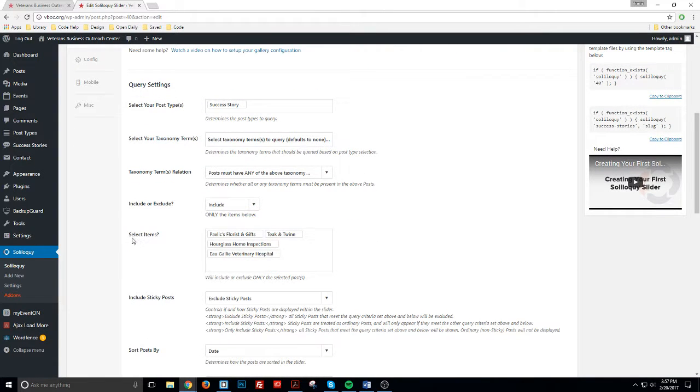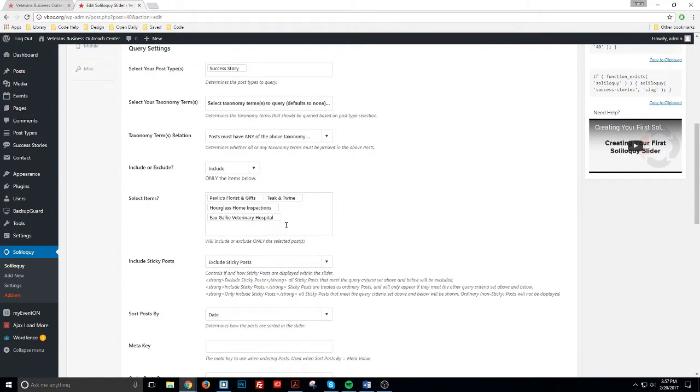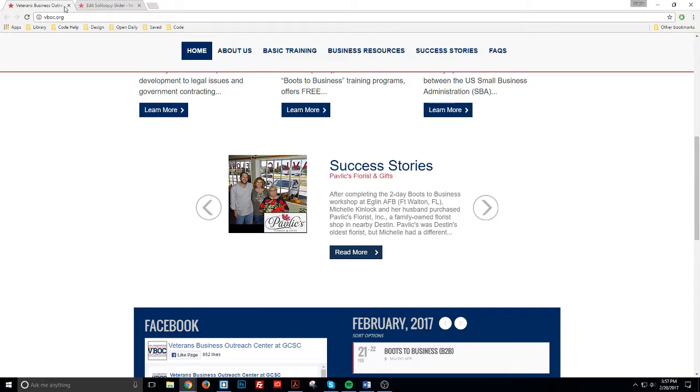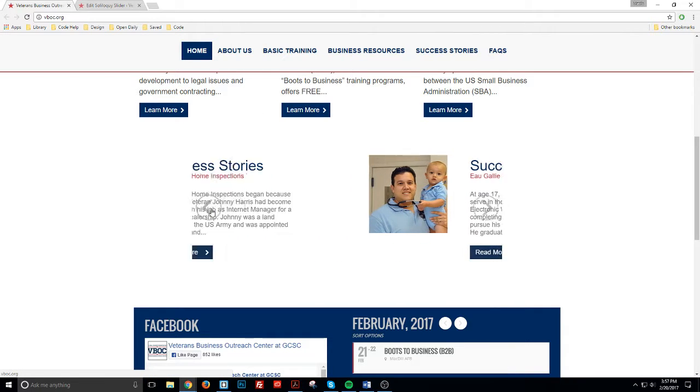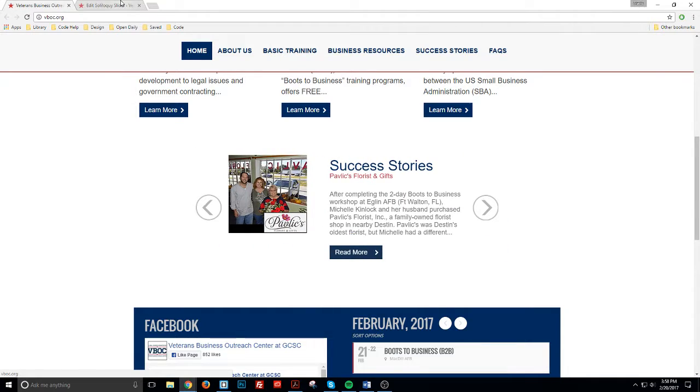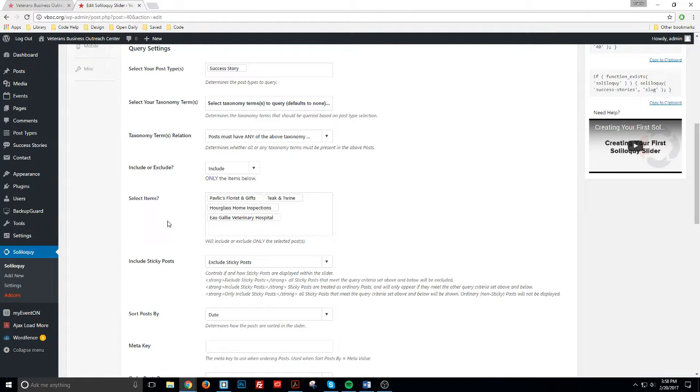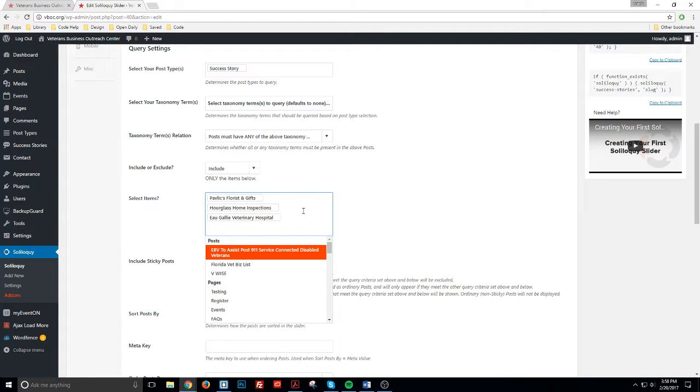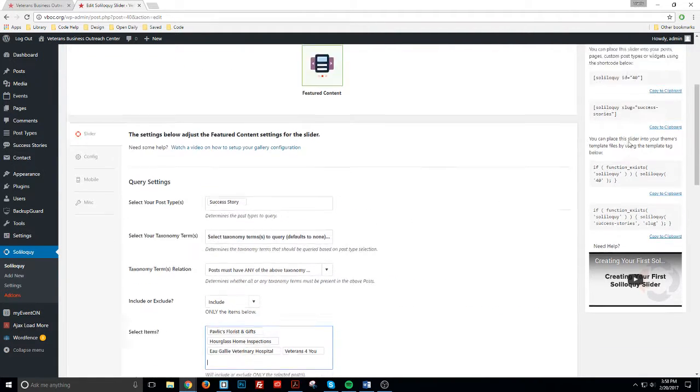If you scroll down, you'll see select items, and you'll notice that there's 4, and that corresponds with these. So 2, 3, and then 4, and then we're back at the beginning. If we wanted to switch these out, let's get rid of that. You can actually click in this area, and it'll show you everything that you can put in there. You basically want to ignore everything until you get down to success stories. And then you can click on the one that you want and hit update.